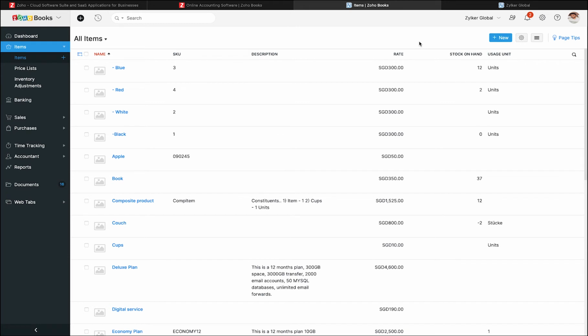Now, one another important thing in Zoho Books is the ability to import and export data to the application or from the application. So you'll note you can have data brought in from your historic system to Zoho Books.